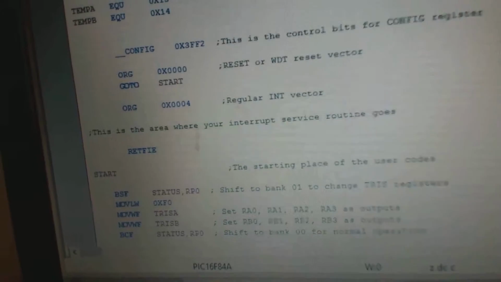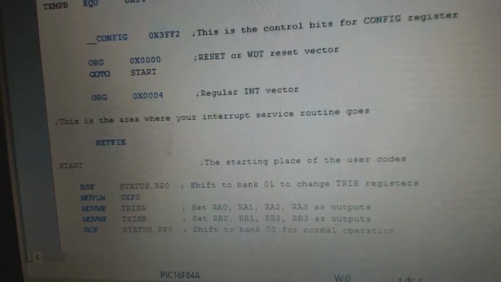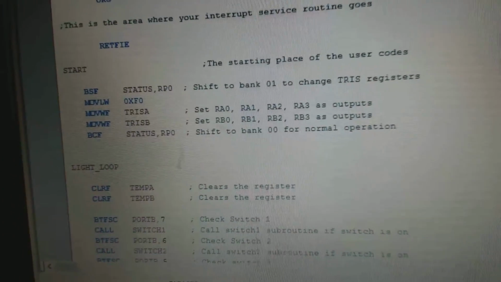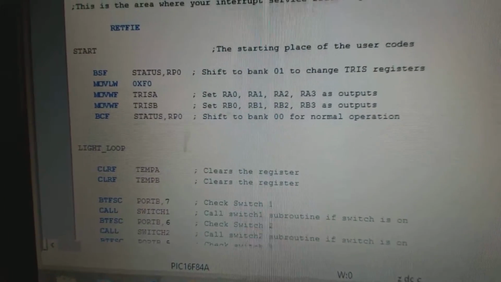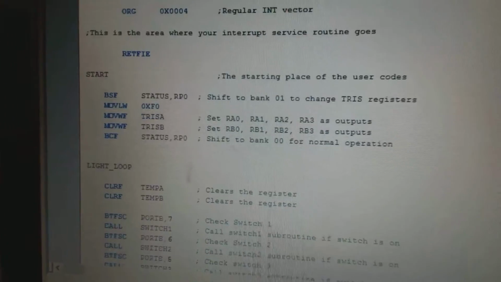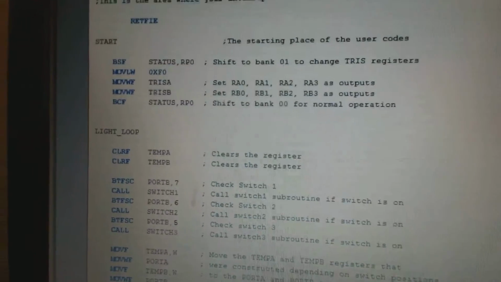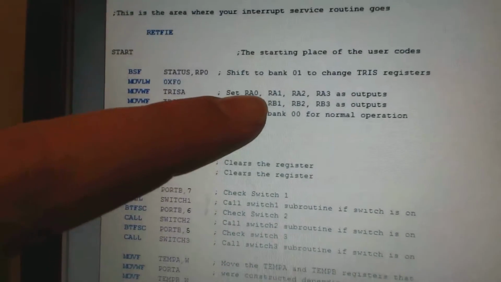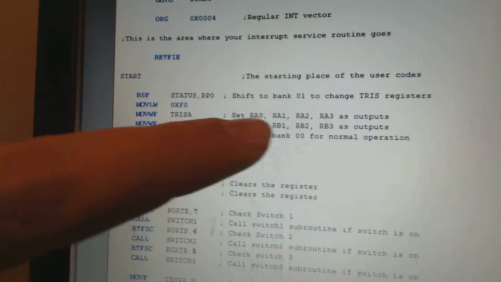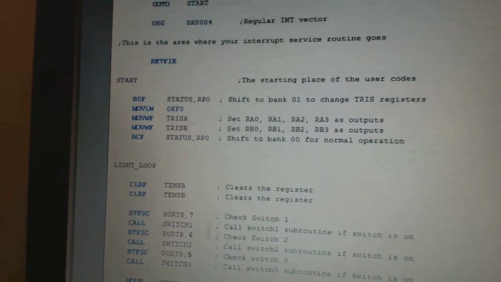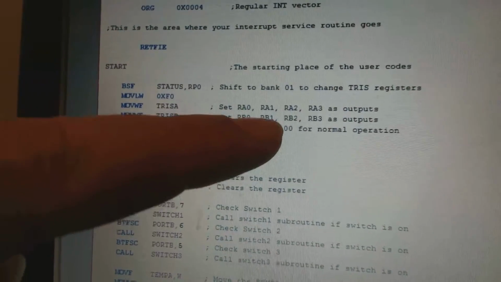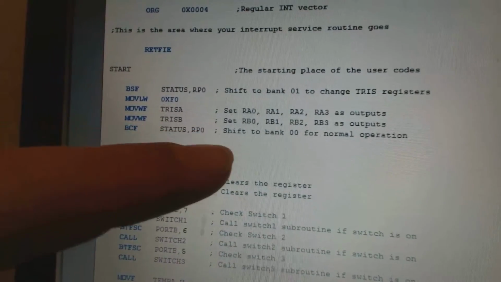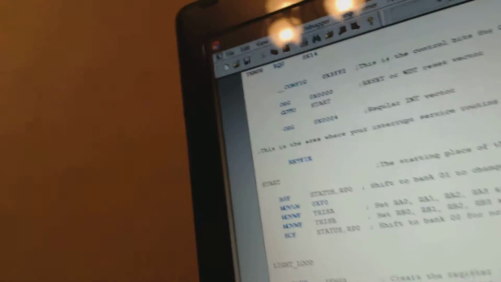I'm going to scroll down so you can see this. This is the start of the program. It's pretty self-explanatory. Basically, we're setting RA0, RA1, RA2, and RA3 as our outputs for TRIS A, and for TRIS B, RB0, RB1, RB2, and RB3 as outputs, and then the STATUS shift to bank 00 for normal operation.